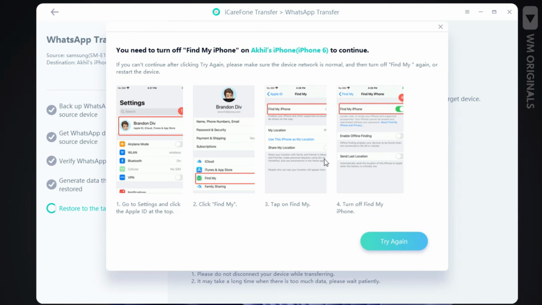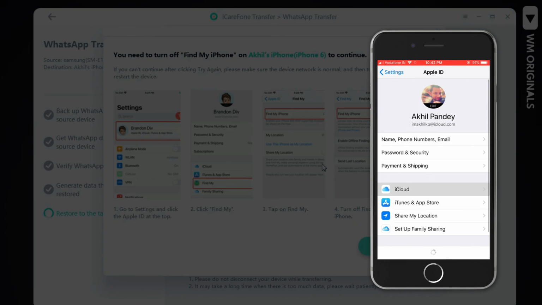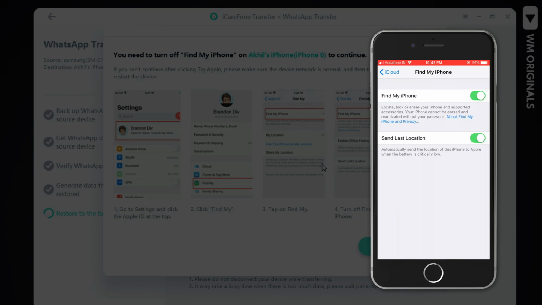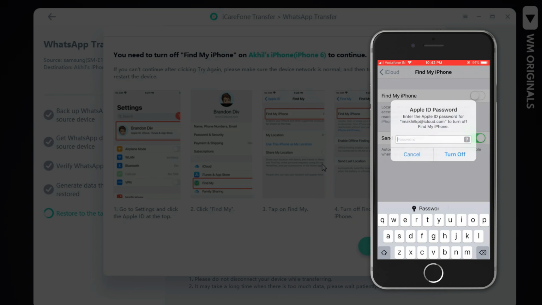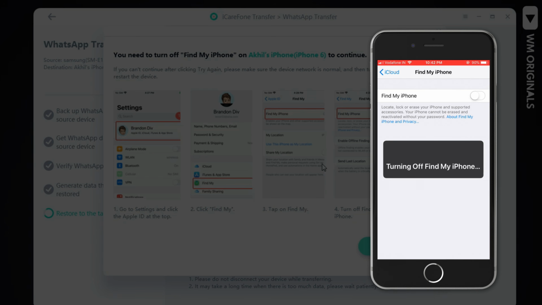Now we will be required to turn off Find My iPhone on our iPhone. Follow the steps to do it. Open settings and then profile. Next, tap on iCloud. Scroll down and here we have Find My iPhone. Tap on it and toggle it off. Enter Apple ID and then tap on turn off. This will turn off Find My iPhone.